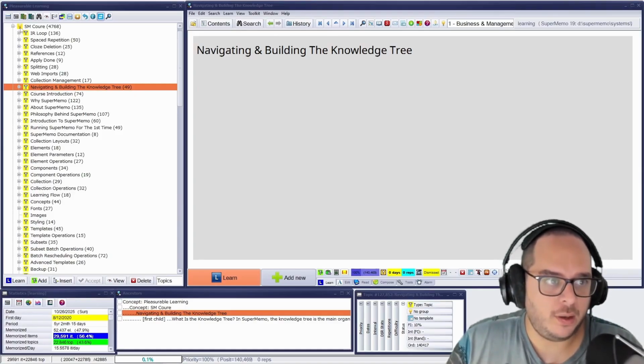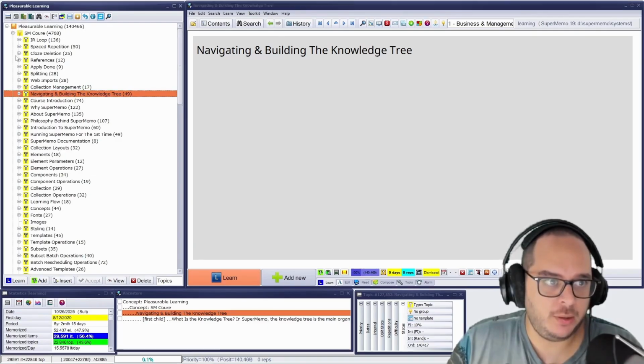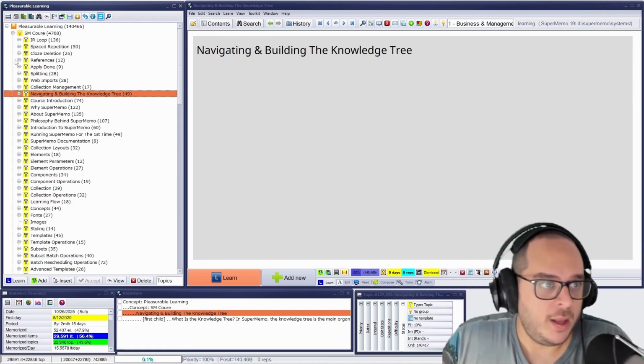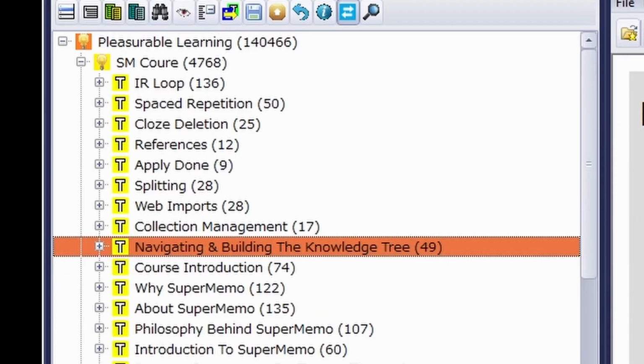So you have all of this. Indentation means it's a child. It's a hierarchy step. So a SuperMemo course is a child of Pleasurable learning, and incremental reading loop is a child of SuperMemo course. Then space repetition, it's in the same level. There's no indentation, therefore it's a sibling. Awesome. Then how SuperMemo displays this is that you have this line of dots. You don't have it in the first one, in the root. You have it on the level of the child.